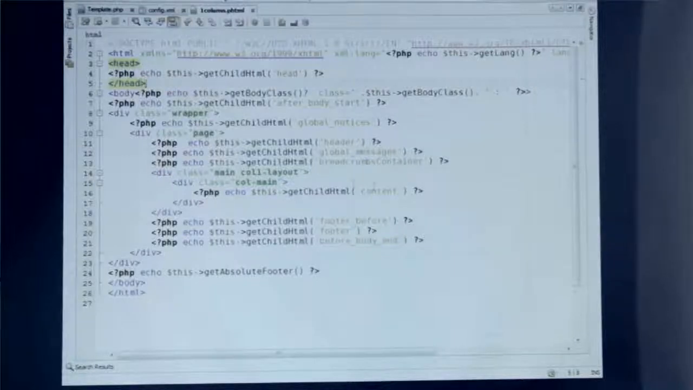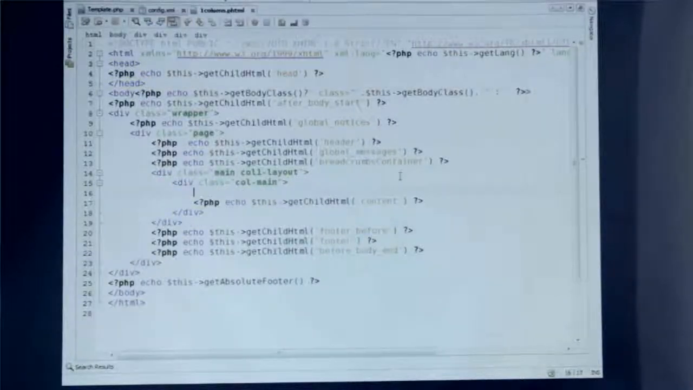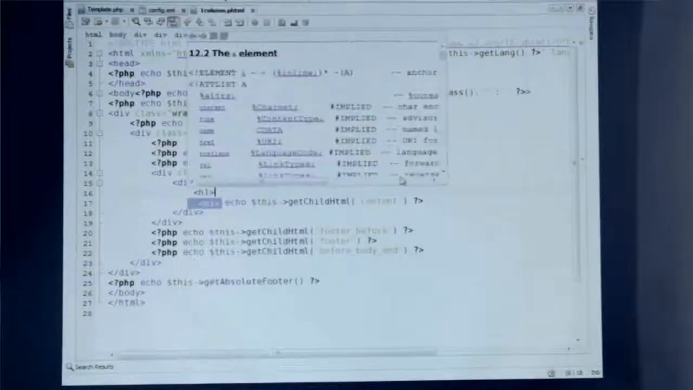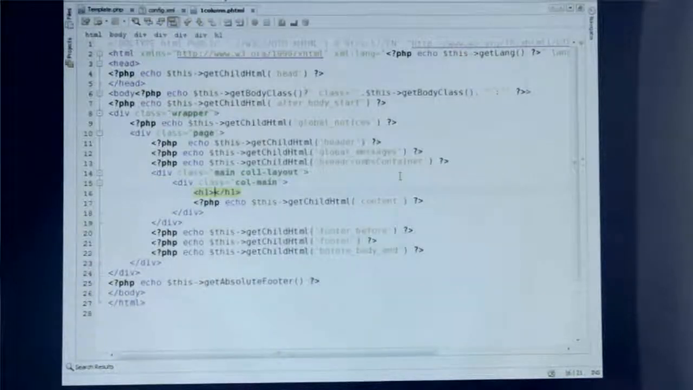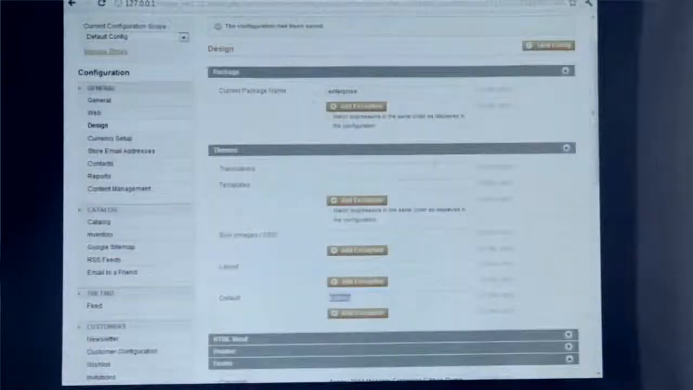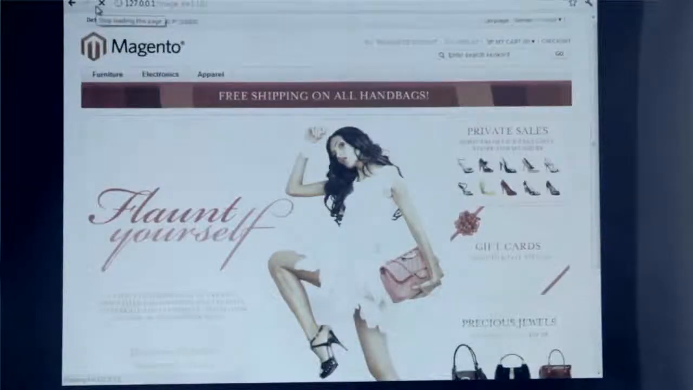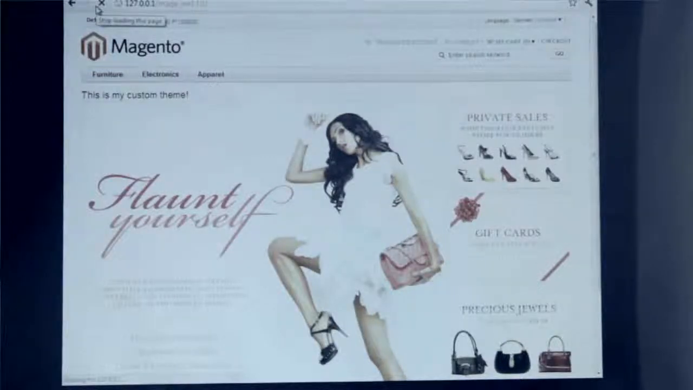So now, up here above content, I can add a header that says, this is my custom theme. And let's see here. I refresh my home page. Look what I have. Okay, does everyone else have this happening? I'm actually going to change my scope back.